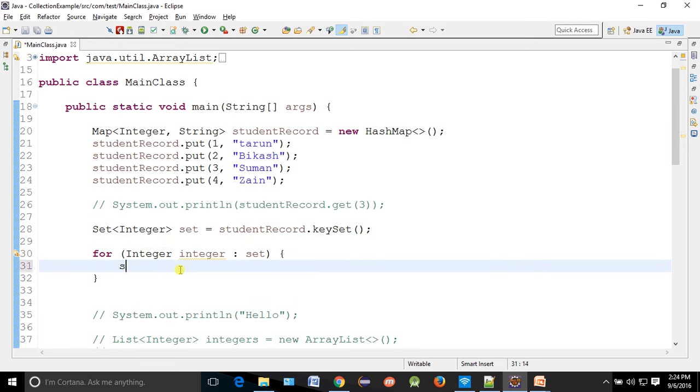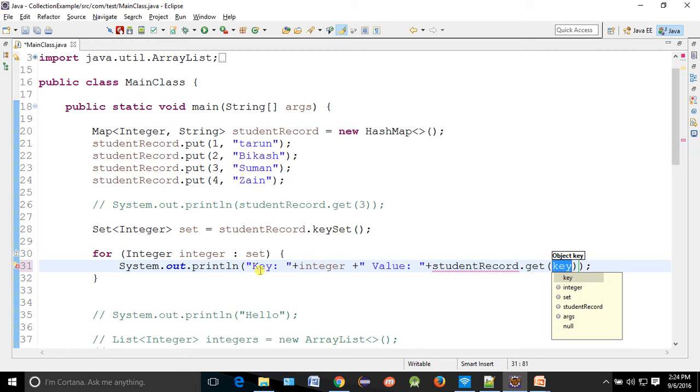Now as you know the key, very simple. How to get the value? Get is the method to get the value, right? The way we have done here. So you can write something like key Integer, value. How to get the value? You already have student record dot get, you just pass the key. What is the key? Integer is my key, right?